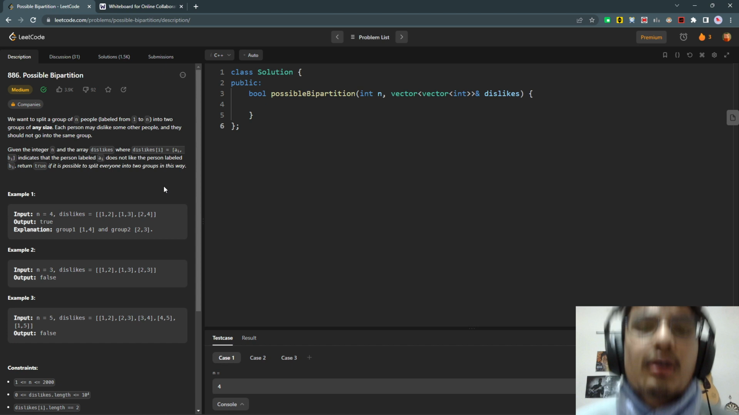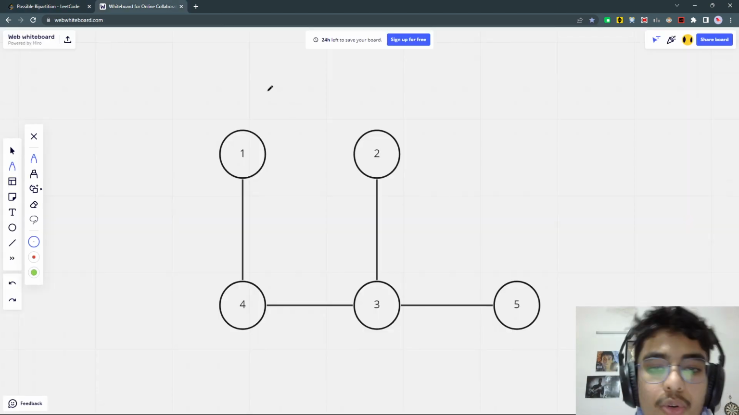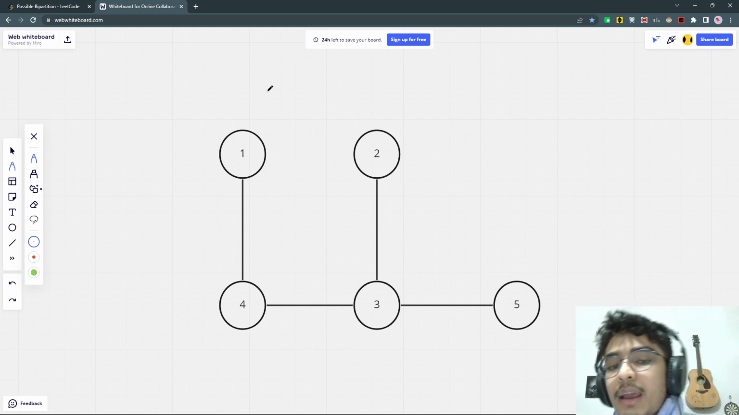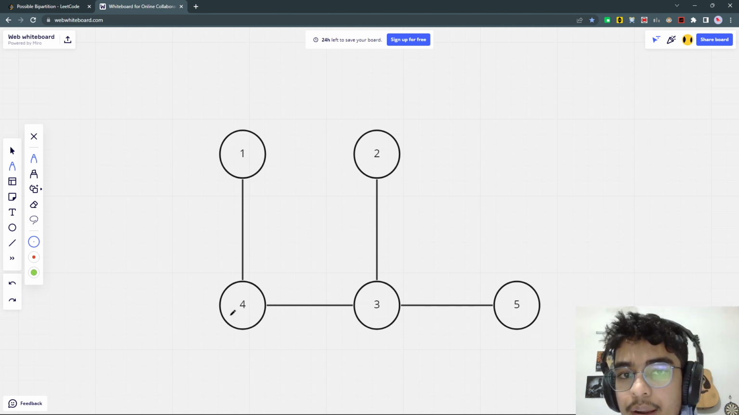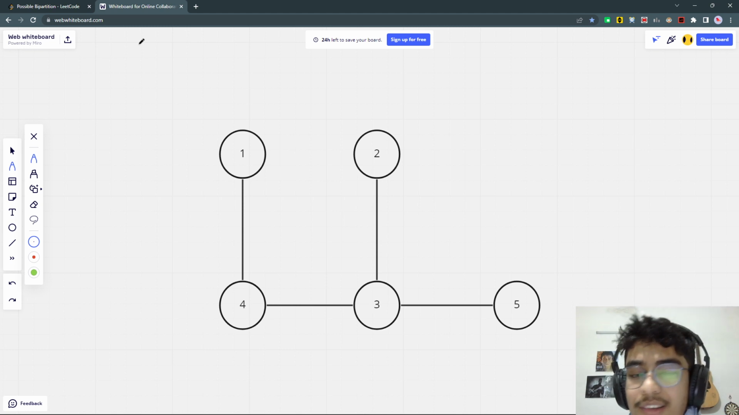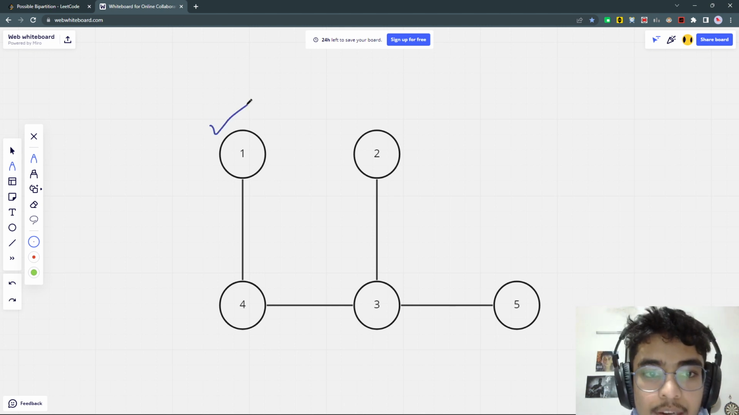Let me explain through a graph that I have made on the whiteboard. So this is our graph, this is our example. In this graph, person 1 and 4 do not like each other, they dislike each other, so I have made a connection between them. The same case is for 4 and 3, the same for 2 and 3, and 3 and 5. So let's start coloring this graph. Let's color this blue, let's make a tick here.